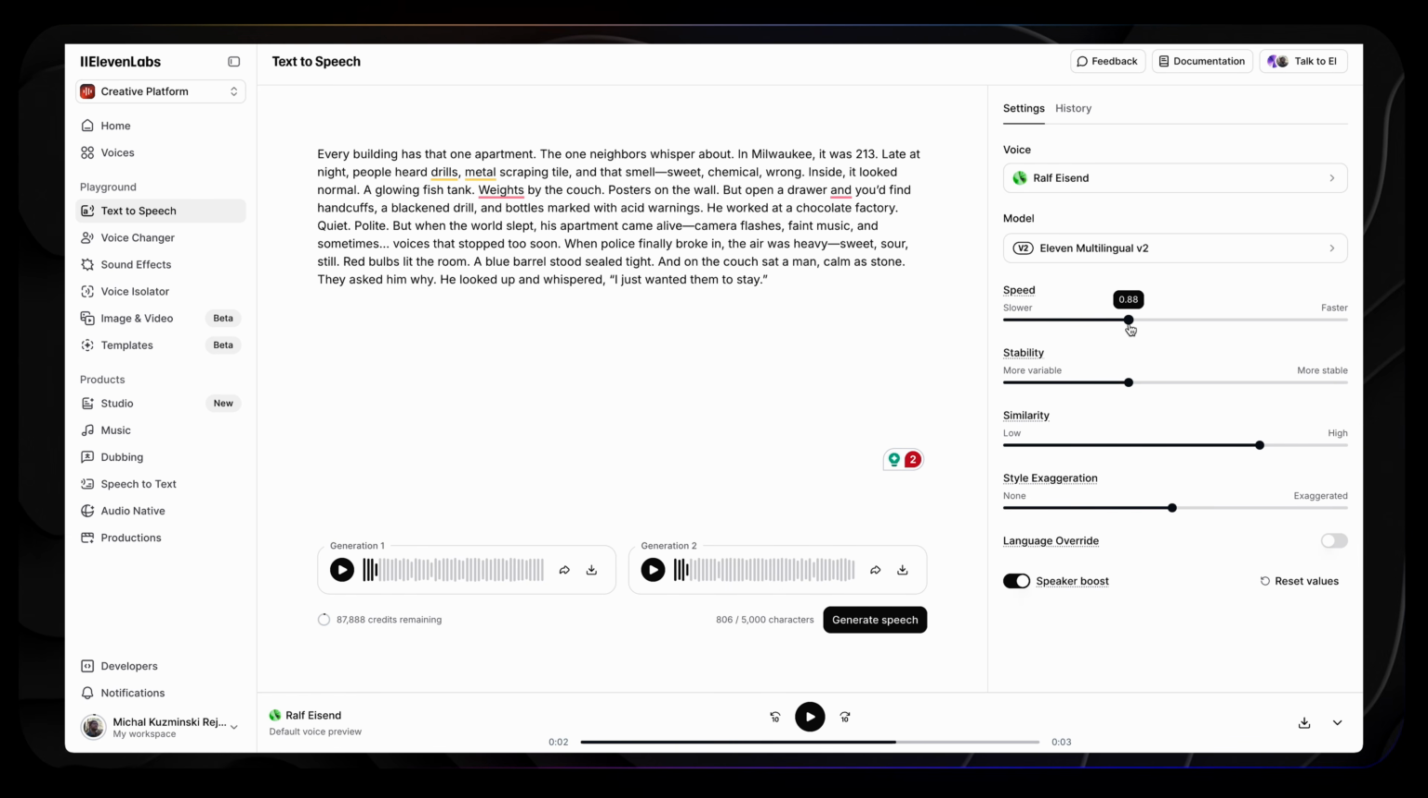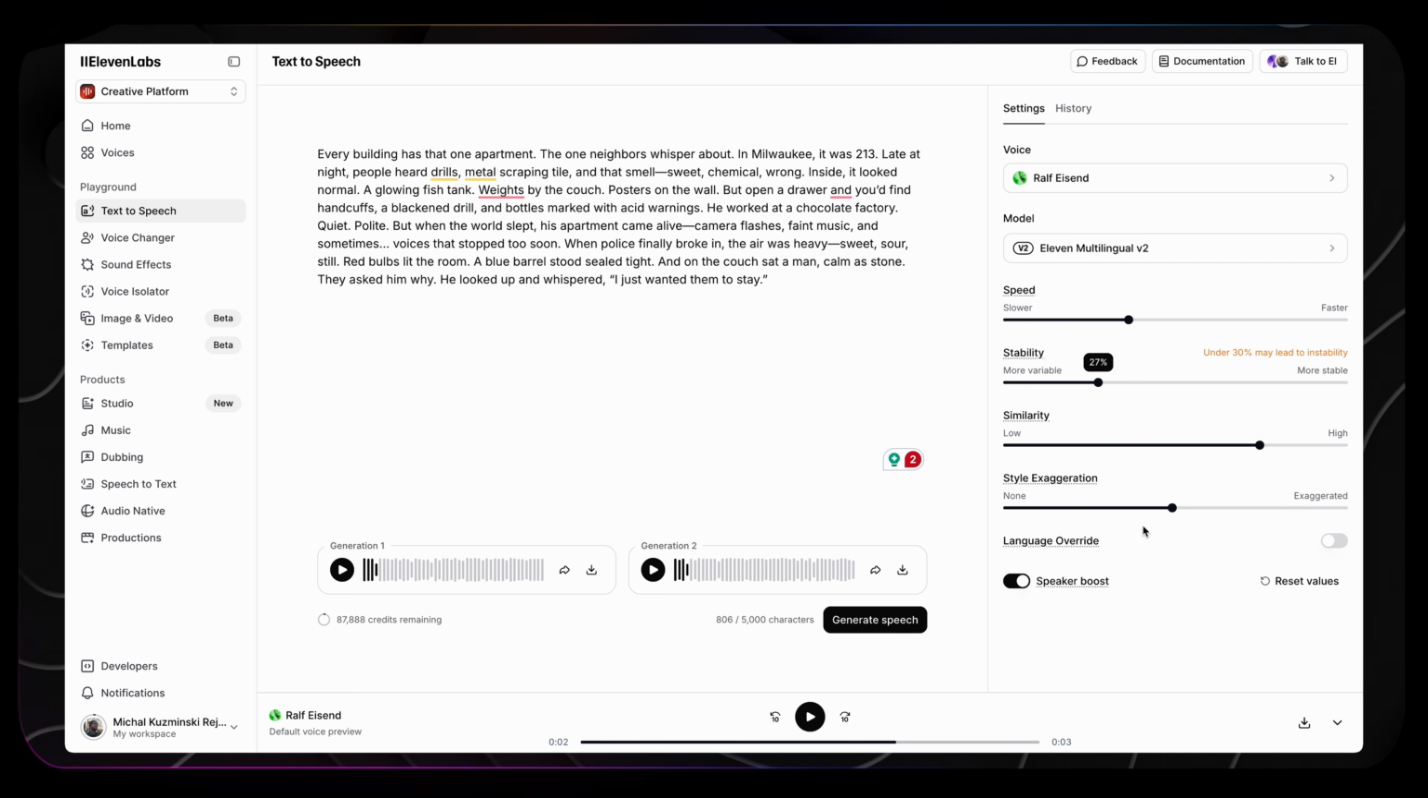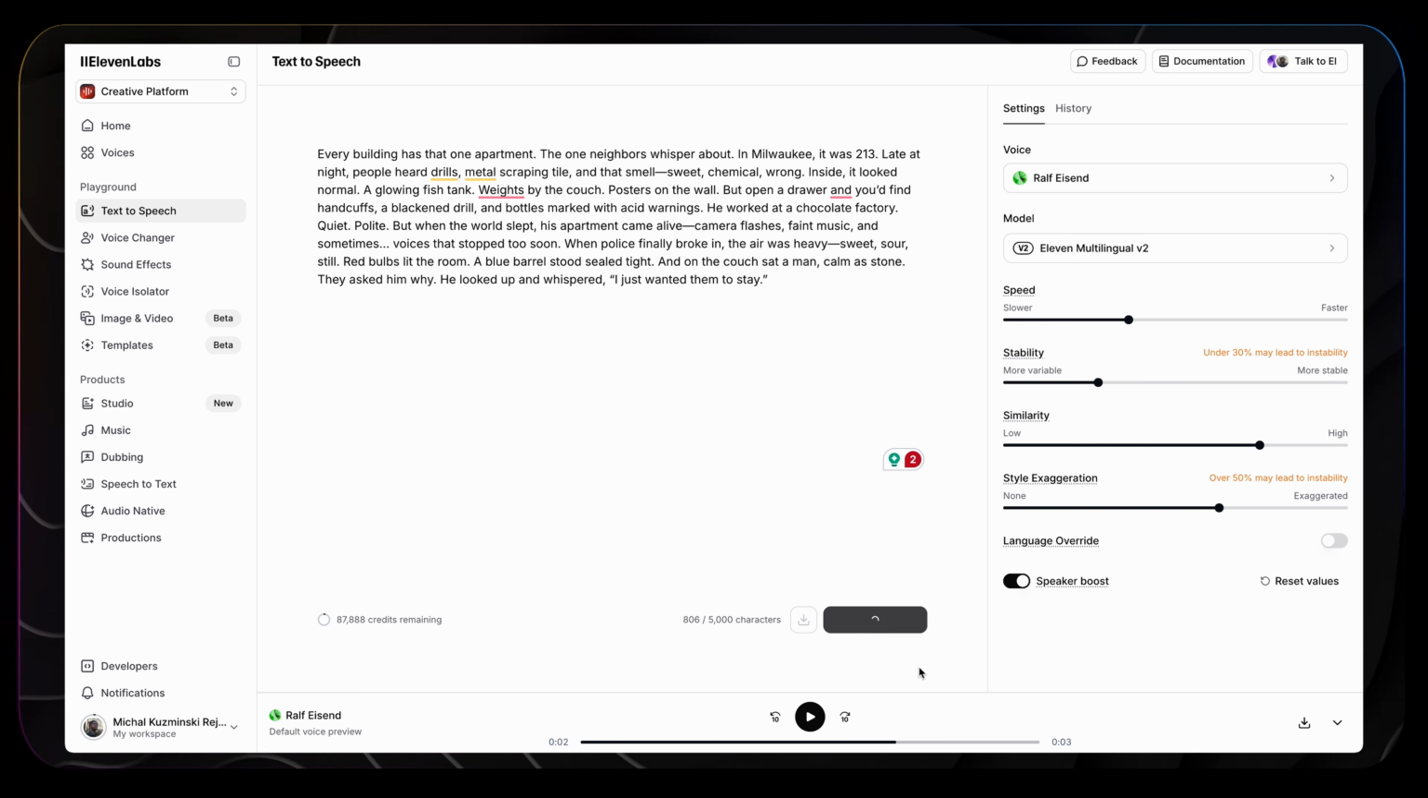If something doesn't sound right, I just generate a few variations until the voice matches the feel of the story. Once the voiceover is ready, I export it as an MP3 file, and that becomes my backbone of the entire reel. Now it's time to turn the script into visuals, and this is where the real creative work starts.